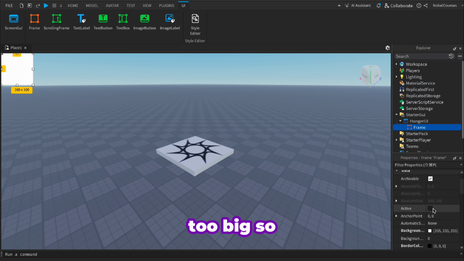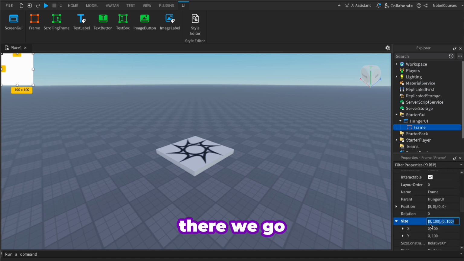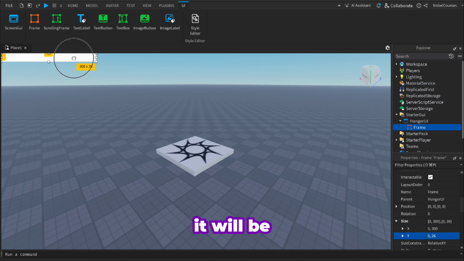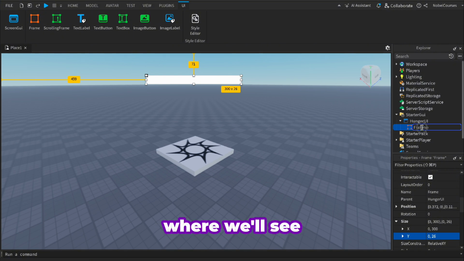Now the frame is a bit too big, so let's change its size. There we go. Now the X, we're going to do it 0,300. And then the Y, we're going to change it 0,26. This is how tall or short it will be. You can drag this wherever you want. And we're going to rename it from frame, and we're going to call it bar, because this is the bar where we'll see the progress of the player's hunger bar.